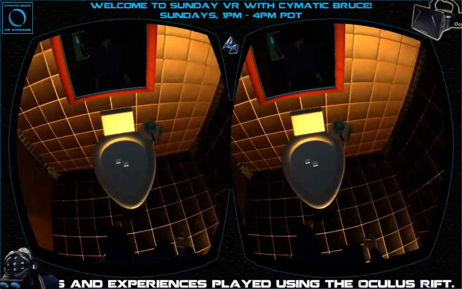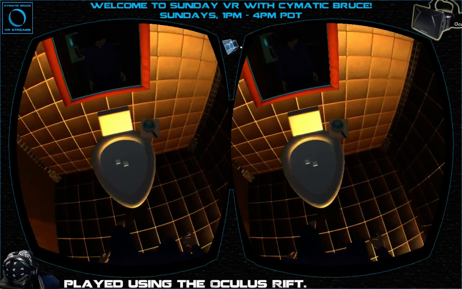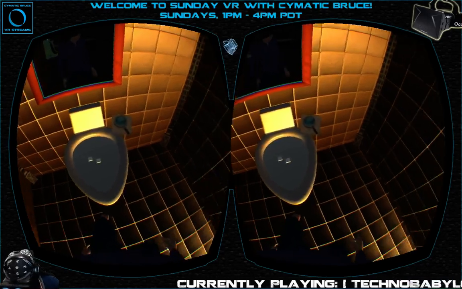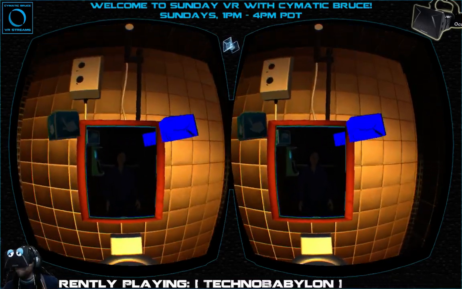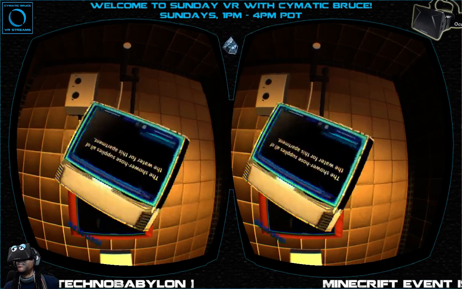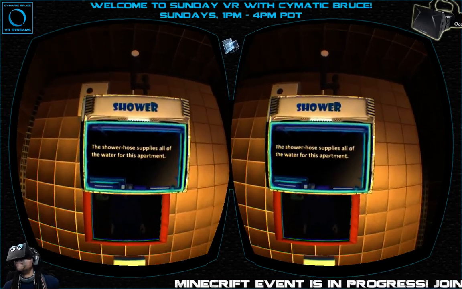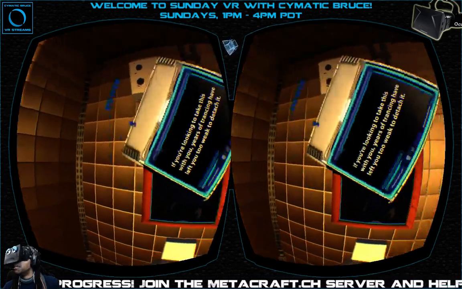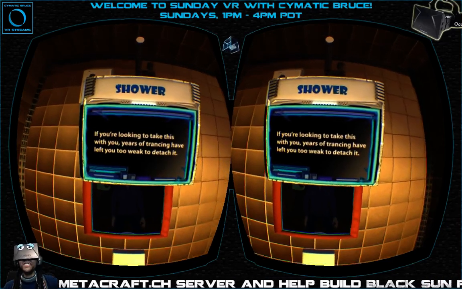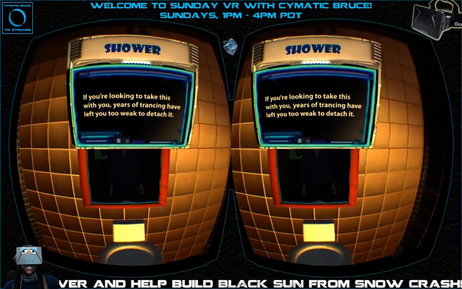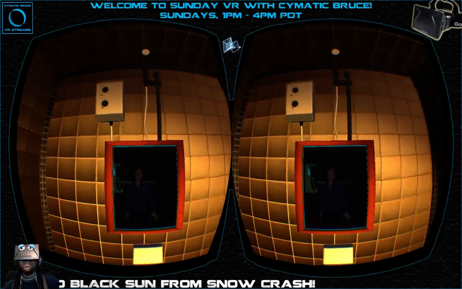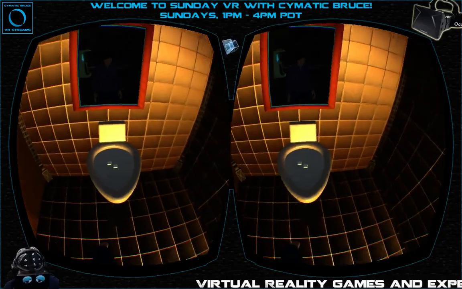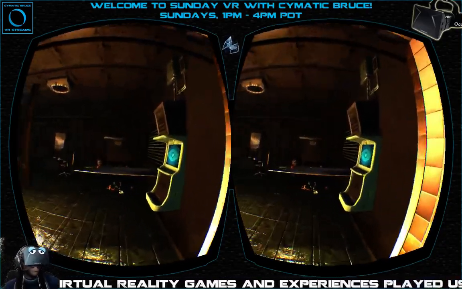I've got a sink. I can look at this. I'm not sure if it's ever at the center of my vision. Again, a challenge of wearing the lenses. Okay, I can get more information. The shower. The shower hose supplies all of the water from this apartment. If you're looking to take this with you, years of training have left you too weak to detach it. What do you mean? I don't need a shower. Okay. I'm looking at the sink, but I'm not able to activate the information about the sink.